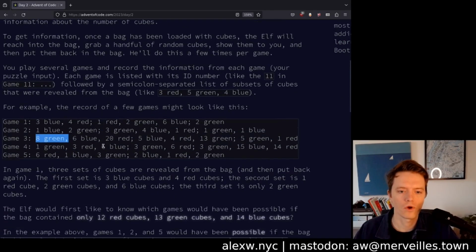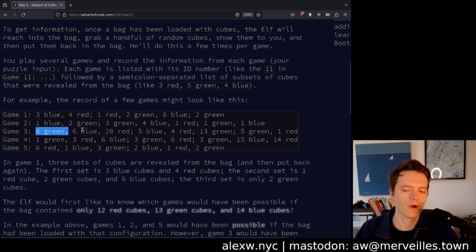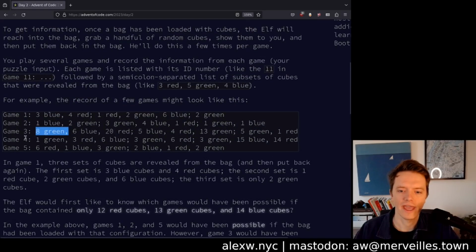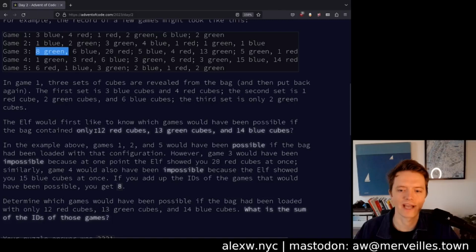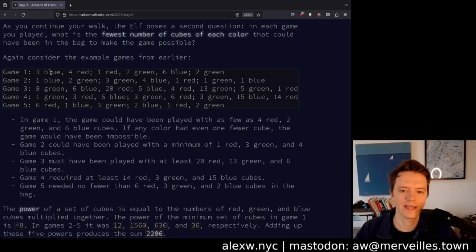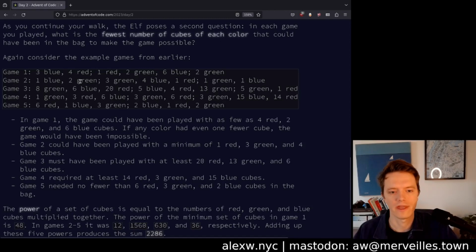So in this problem, we're given a list of games that are described through these strings, and what we're meant to do is see if the game is valid or possible in the language of the problem. And the way that we do that is we see if the number of green, blue, or red cubes exceeds the maximum number of 12, 13, and 14. In part 2, we're asked instead to look at the games and see the minimum number of each cube that has to be in the bag in order for the game to be possible.